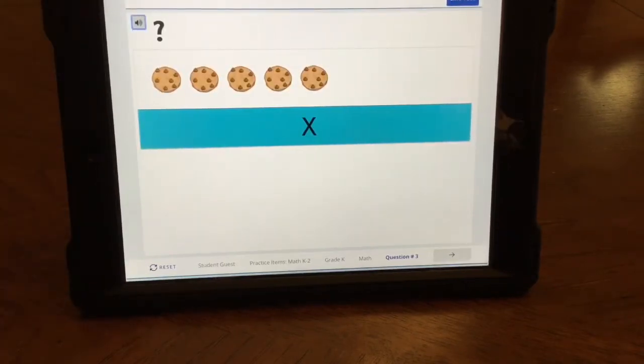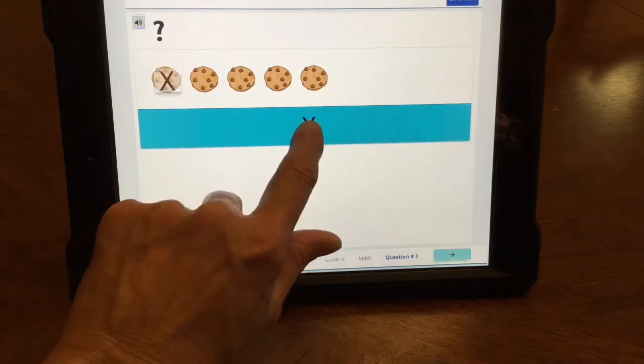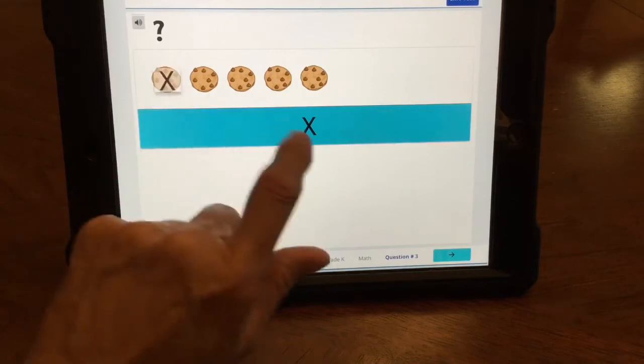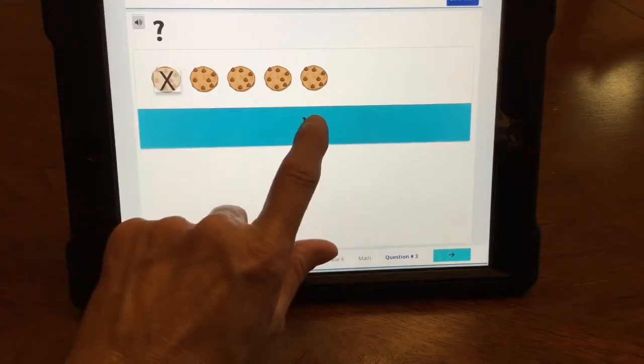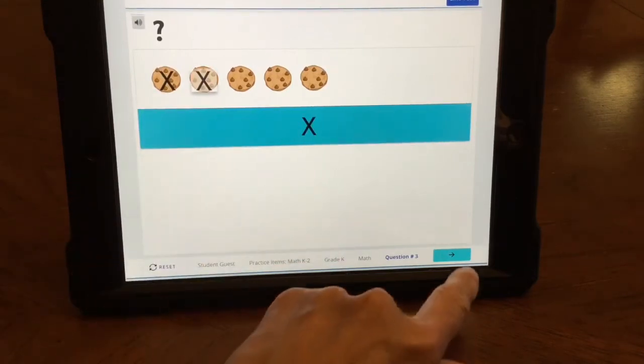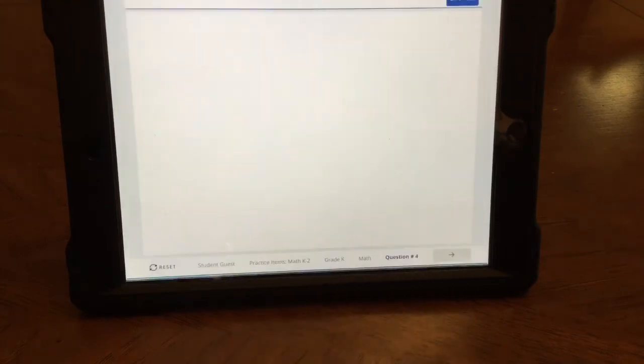Putting an X on a cookie means it is taken away. Move the X to the cookies to show 5, take away 2. So the way I'm going to move the X's, I'm going to tap it, and it's going to go onto a cookie. So how many do I want to take away? And then I'm going to hit the next button.